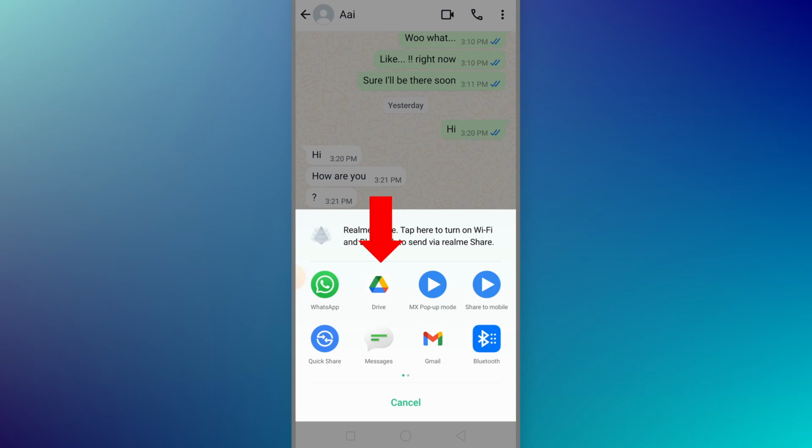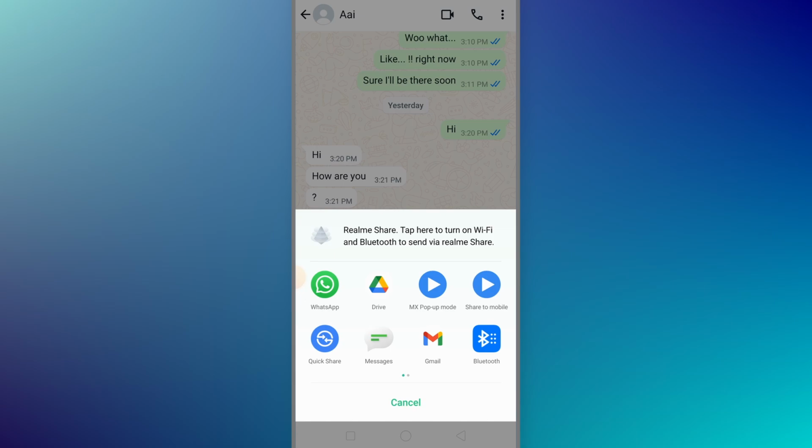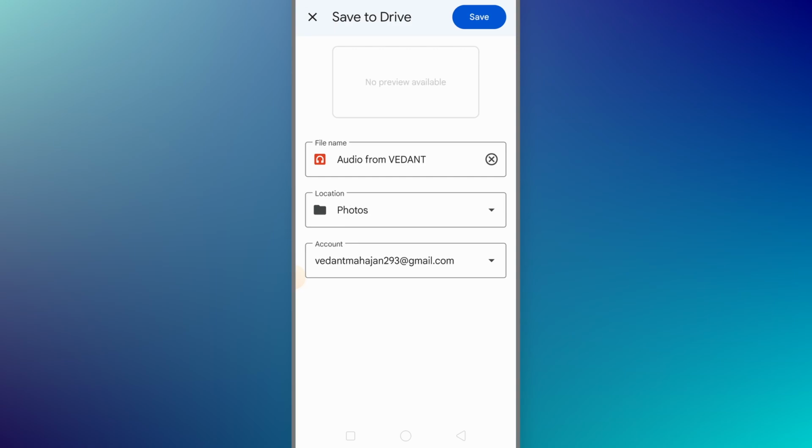Now if you don't find Google Drive here, then scroll down to find it, or if you still don't find Google Drive, then install it in your mobile first and log in with your Google account. Then you will be able to see Google Drive here. Just click on Google Drive and after that it will open Google Drive window.